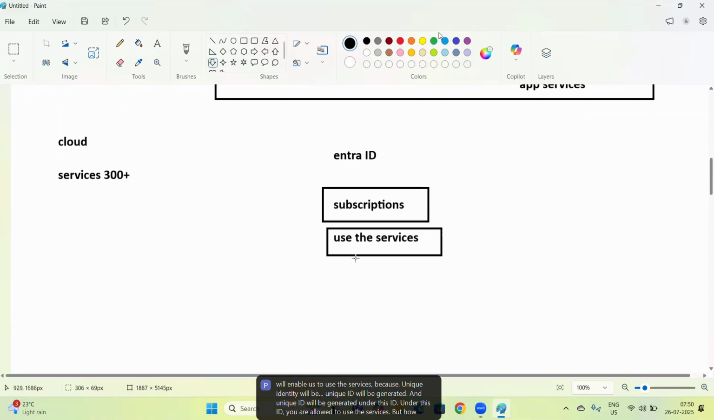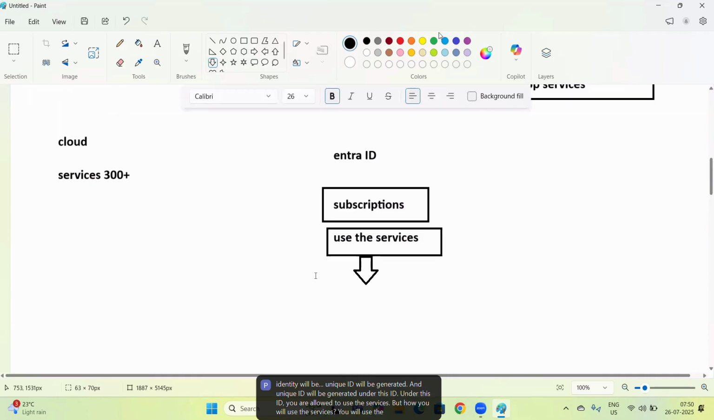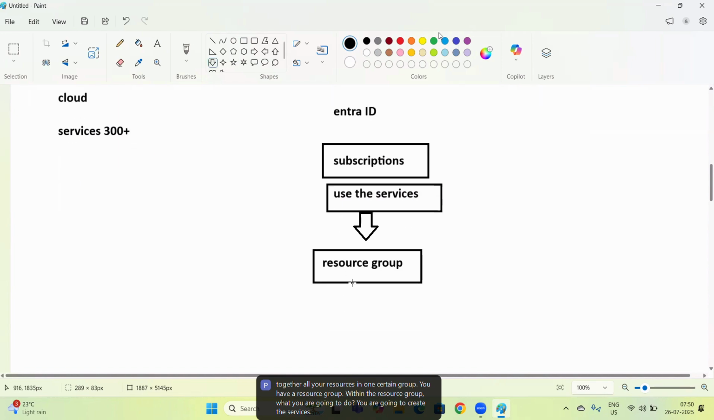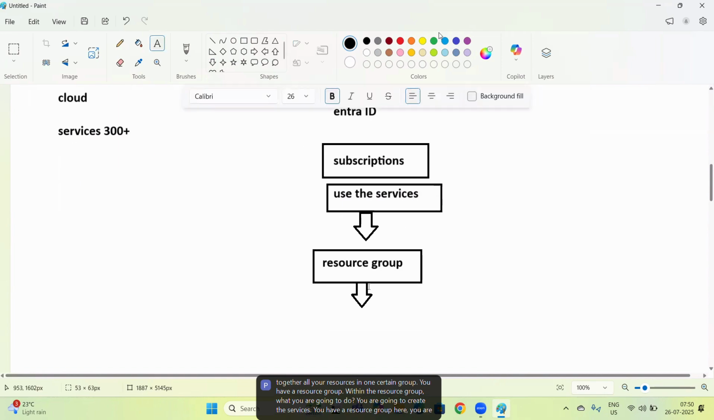But how will you use the services? You will use the services within the resource group. You have a resource group, grouping together all your resources in one certain group. Within the resource group you are going to create the services. All services will fall under this.